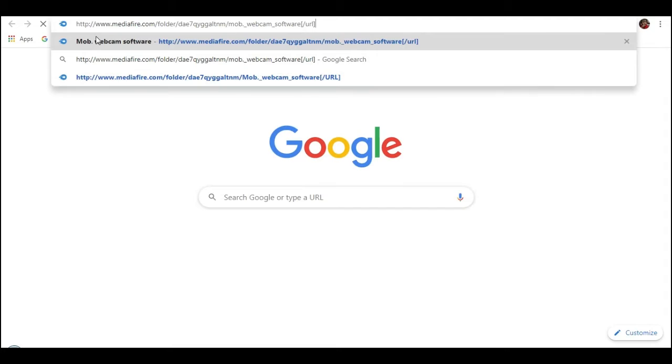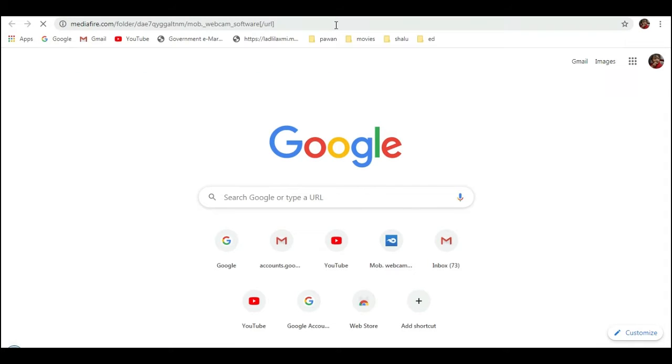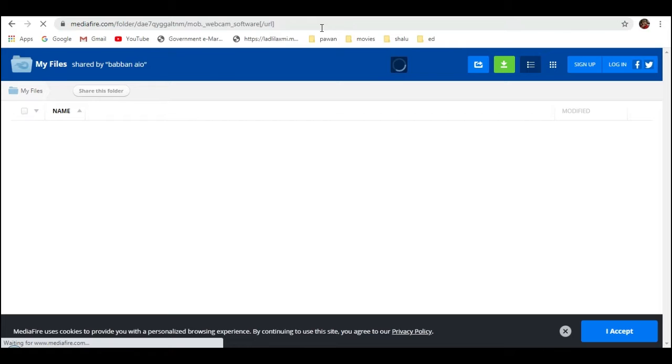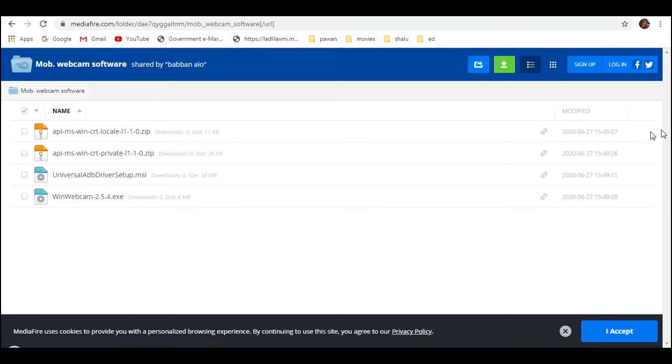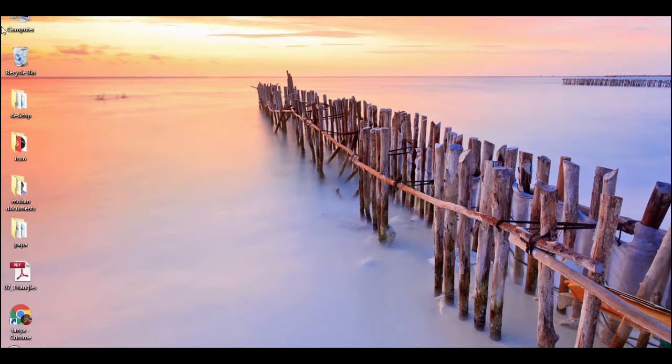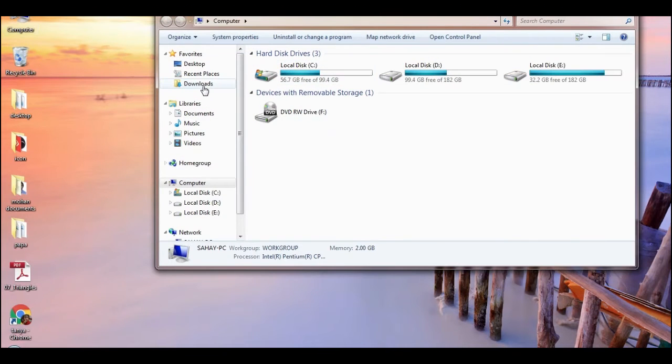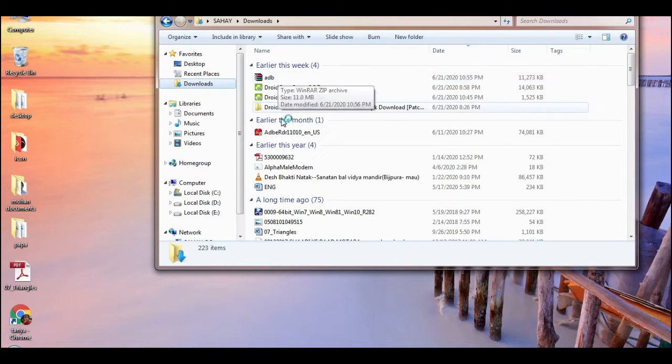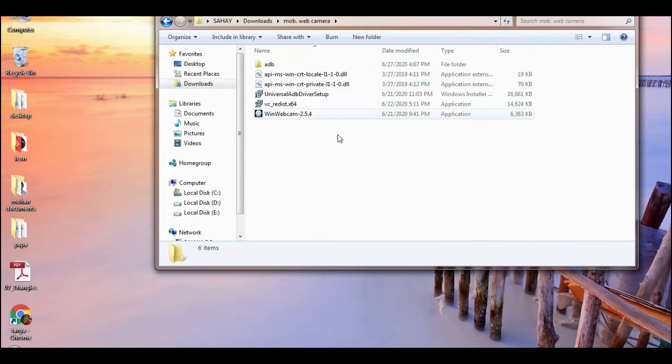First go to the link given in the description and download these files. You have to download all these files, or you can download this whole folder from here. As I have already downloaded it, it's in my downloads. Here is the folder.